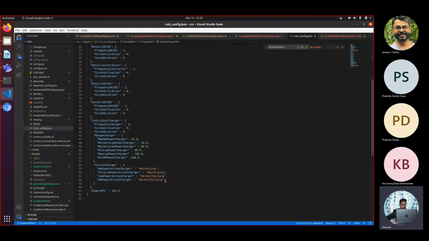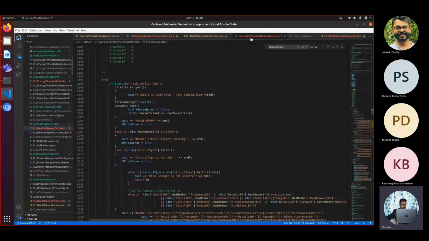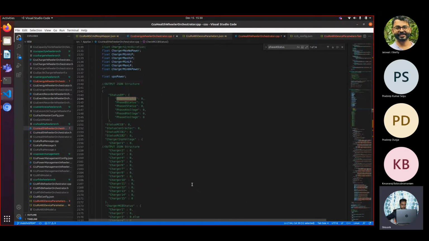So this is all about the charger configuration. For the UPS, the minimum voltage should be 185. Below it we will say that proper input power is not coming to the UPS, and it will determine that input is not coming to the UPS, and accordingly the calculations will be made. So I am directly coming to the code now.